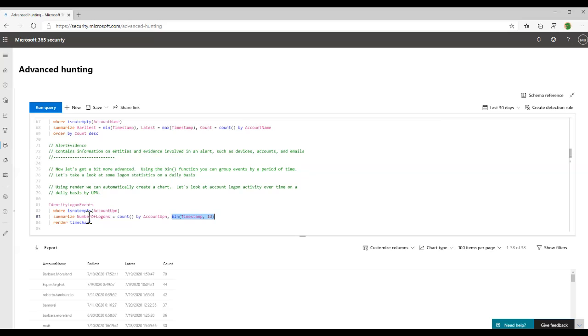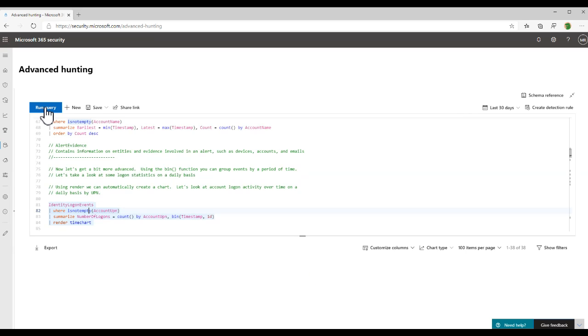Now, there's another operator that's kind of hiding down here towards the bottom. I've got render timechart. So the render operator is what enables you to automatically create a graph. Now, you don't have to use render. You actually can select it after the fact. I'll show you how to do that.